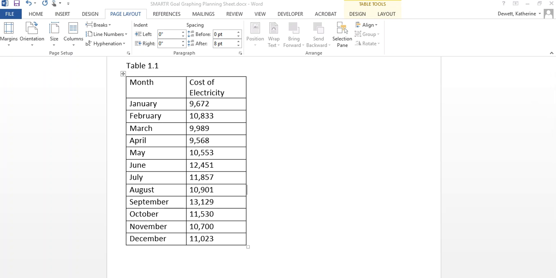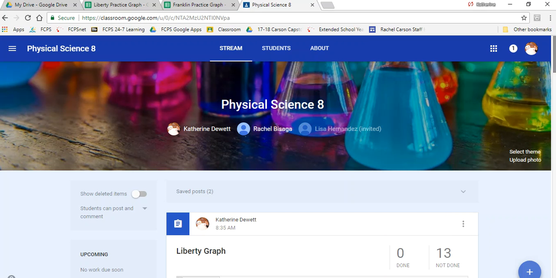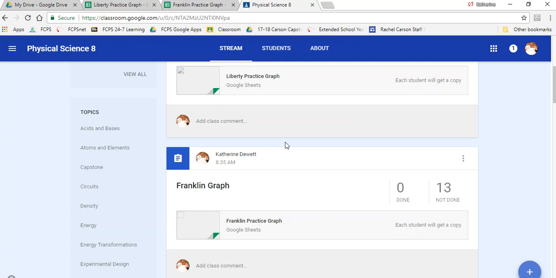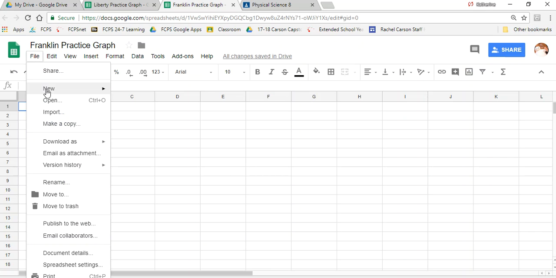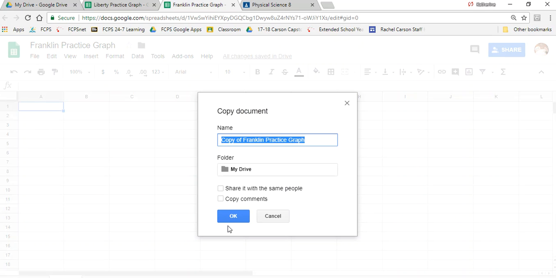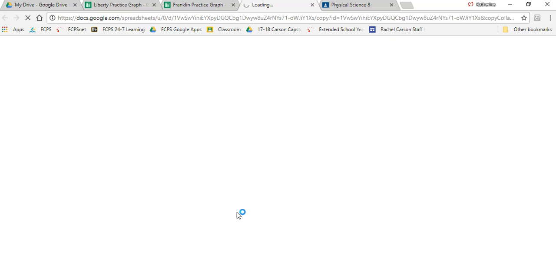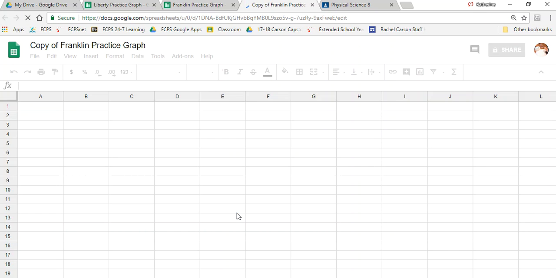So now you're going to come to Google Classroom. Make sure you're doing the graphs on the right page. So you're going to do this on the Franklin graph practice. All right, so I'm going to make a copy of this. You don't need to make a copy.